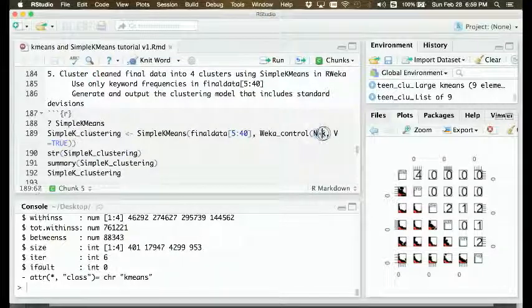Here, N identifies how many clusters you need. Here we have N equals 4, which means we still want 4 clusters. V equals true because we want them to present the standard deviation. Let's run this one.